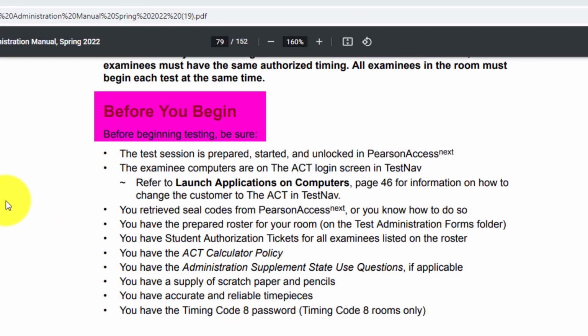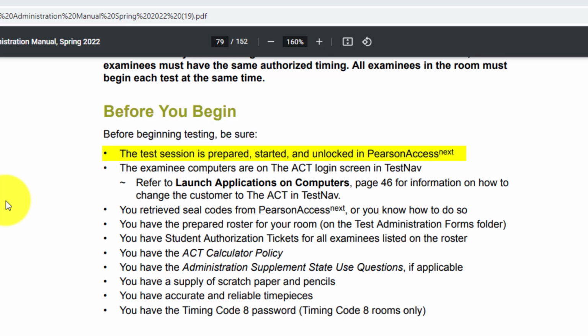Okay, I'm on the section that says Before You Begin. Before beginning testing, be sure the test session is prepared, started, and unlocked in Pearson Access Next. The examinee computers are on the ACT login screen in TestNav. Refer to Launch Applications on Computers, page 46, for information on how to change the customer to the ACT and TestNav. You retrieved seal codes from Pearson Access Next, or you know how to do so. You have the prepared roster for your room in the Test Administration Forms folder. You have the student authorization tickets for all examinees listed on the roster.